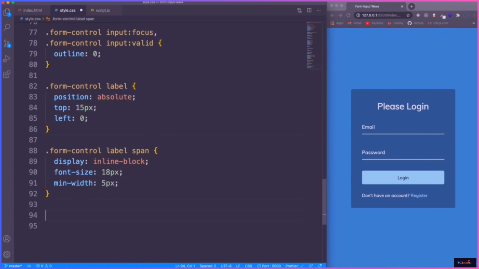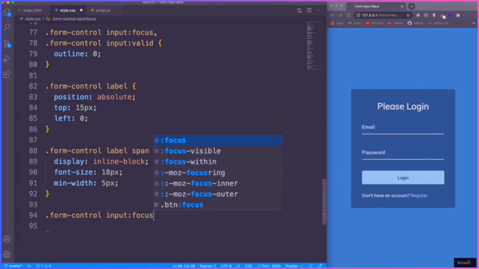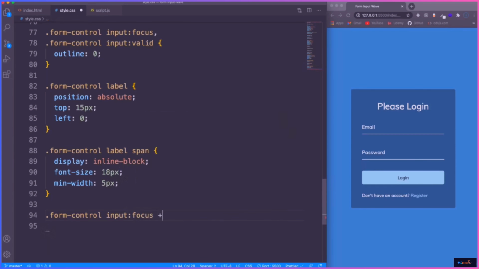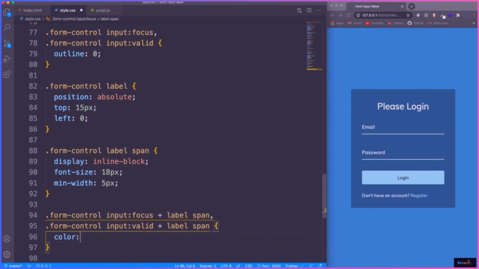Down here, and let's say form control input focus. So focus meaning, when we click inside, we want the direct label span, and we also want to do this on the validation. So I'll actually just copy this down. And what we'll do is just first of all change the color to light blue. So if I click in here, you can see the label turns light blue. I also want to turn the border light blue as well.